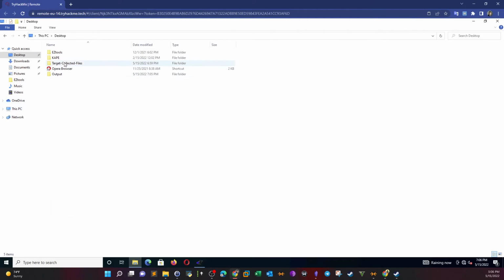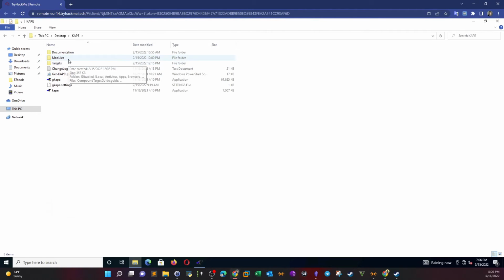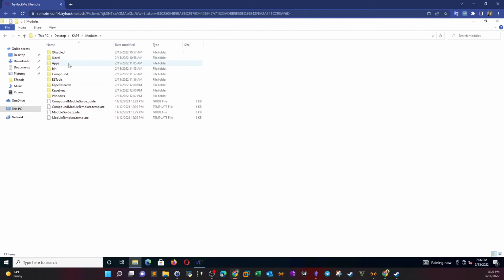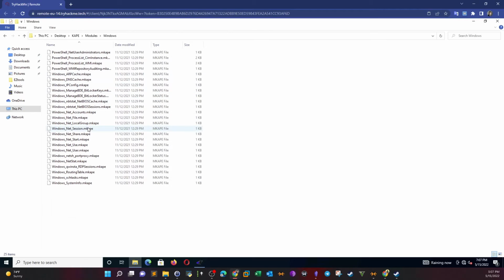So we go back now and we select the KAPE directory, modules. We see something similar to the contents of the targets, right? So we have disabled, local. The same methodology works here, so we're not going to explain everything one more time. Let's go to the Windows directory. We see here files with the mkape extension. Mkape denotes modules. Whenever we see mkape files, it means that these files are understood as modules by KAPE.